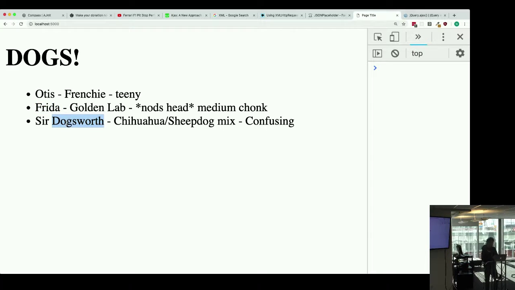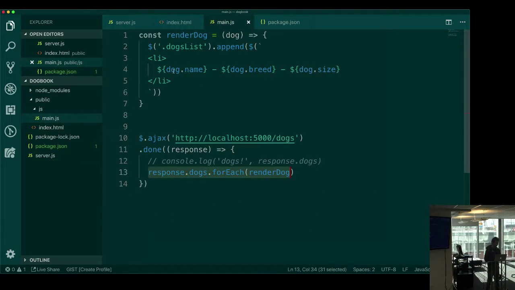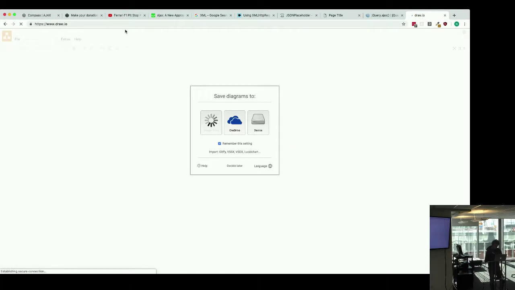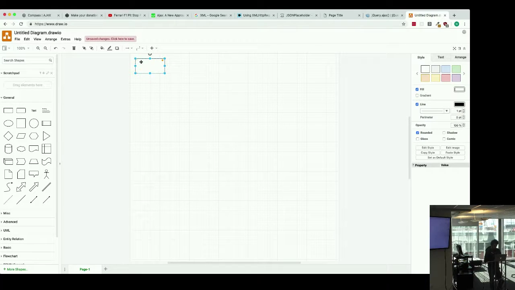Right. Now, I can get as funky as I want with this. I could make this sort of like what you're going to be doing with your tweeter, which is have your render dog be something pretty complex, right? I might want my dog to look something like this. I'm going to draw a little diagram. Maybe here's an example of what I want a dog to look like.